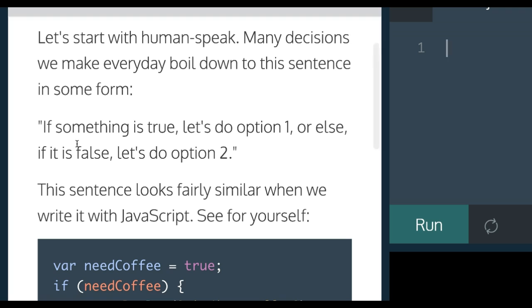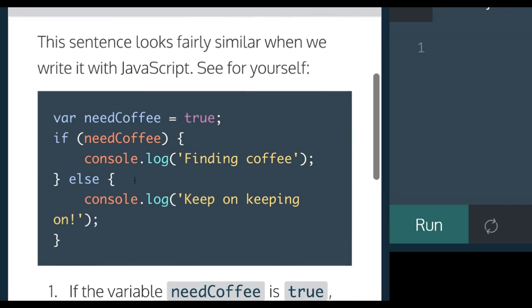Let's start with human speak. Many decisions we make every day boil down to this sentence in some form. If something is true, let's do option 1, or else if it is false, let's do option 2. This sentence looks fairly similar when we write it with JavaScript.